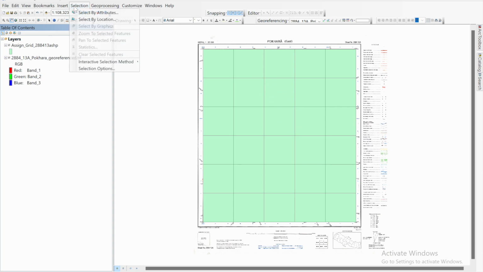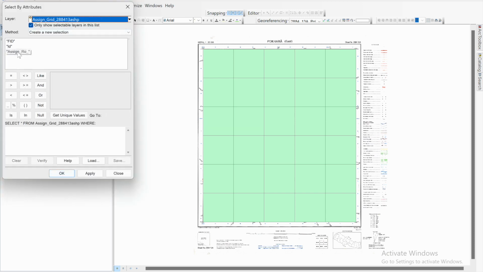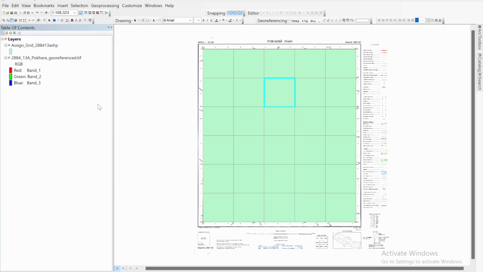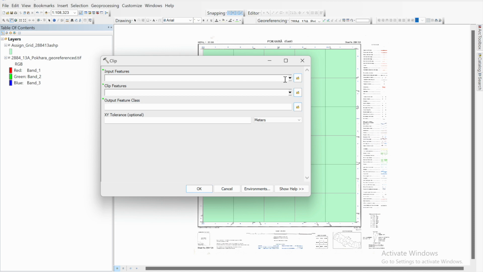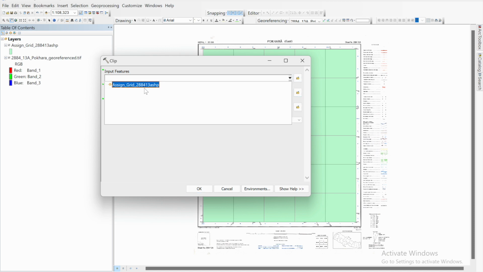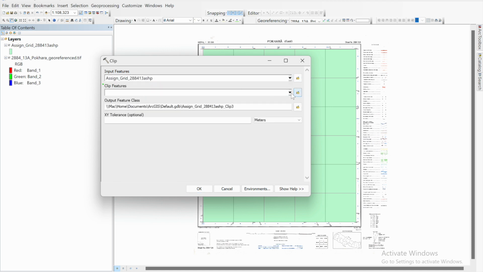Let's select the grid, select by attributes, number equals to, get unique values, 4, apply. So we have selected the grid. Now let's clip the grid. Input feature: grid, clip feature: grid, as we have already selected the grid.